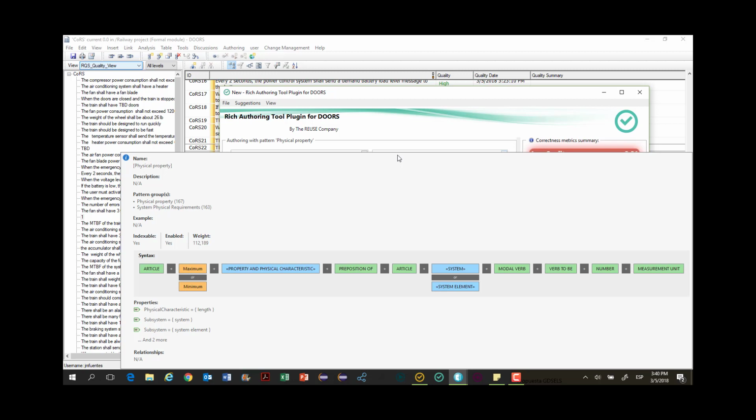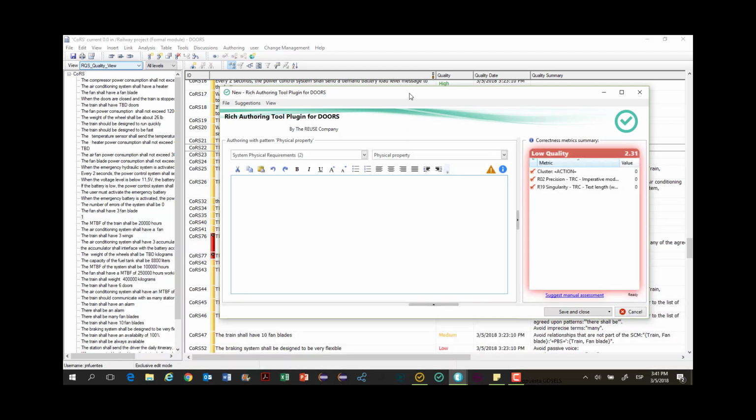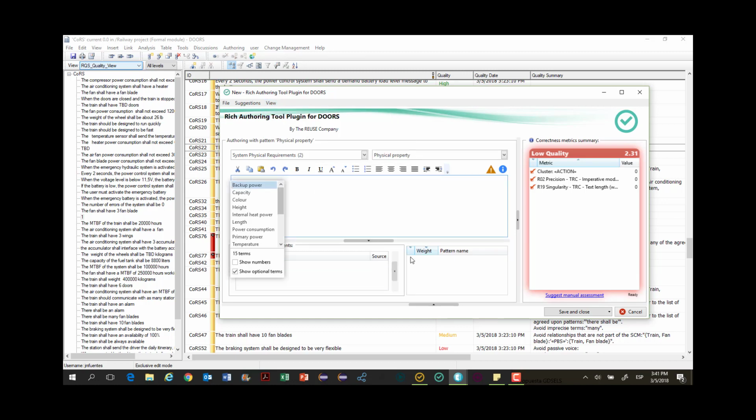The tool will be asking for a property name, preposition, article, and then the name of the system element to be contextualized with this property, then the modal verb, shall, be, and then a number, and then a measurement unit, right? If you want the tool to help you with information coming from the dictionaries, you have to enable the writing assistance. And you can also see the quality tabs. Now I can start typing, and the tool shows you a number of different options. All these options are coming from our controlled vocabulary, from our dictionary.